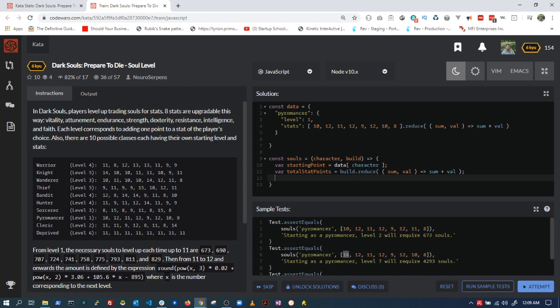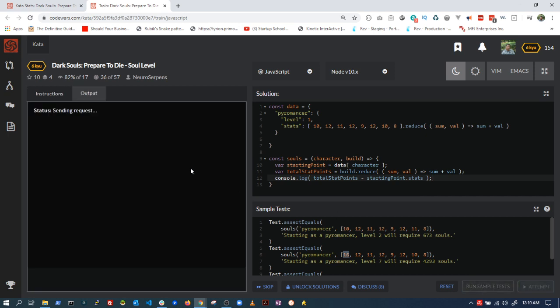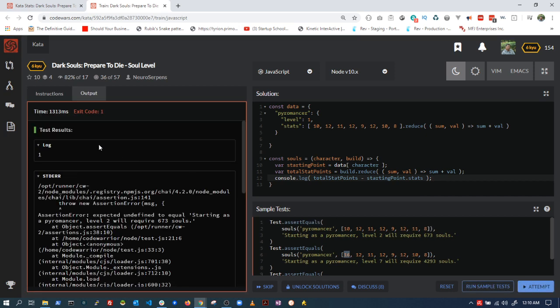You want to just console it out? Yeah, because we're expecting to see 1 here, right? Well, for the first one, yeah. When we do total stat points minus starting point dot stats. And maybe we can, I don't know, how do we run just one of those tests? Comment that out. There's only 3. It's not going to be bad. Oh, okay. It's not that we have to wait forever for it to spin up. Hey, we got 1.